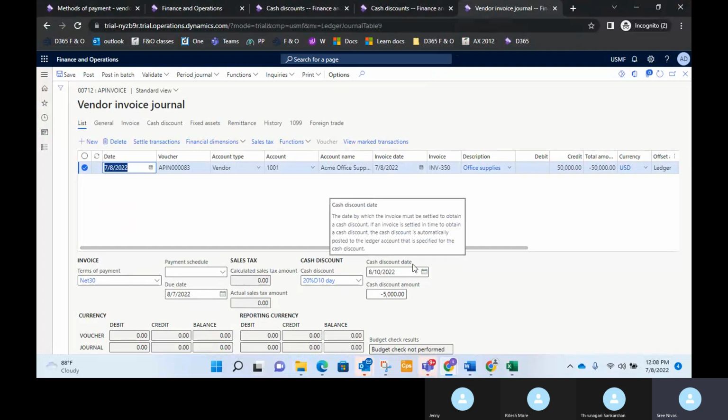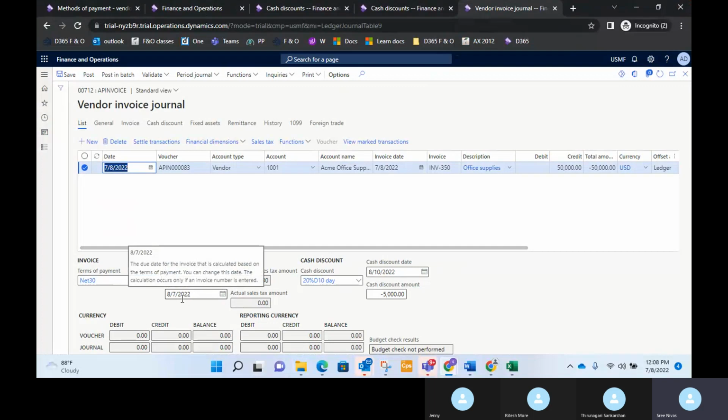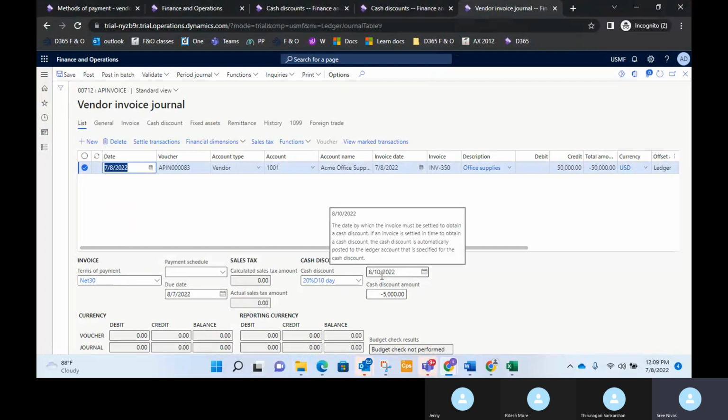Don't get confused. Cash discount date is different from the terms of payment. So you will now have a doubt here. The due date itself may be 7th August, but the cash discount date is 10th August. So you can change it accordingly. This is not mandatory.